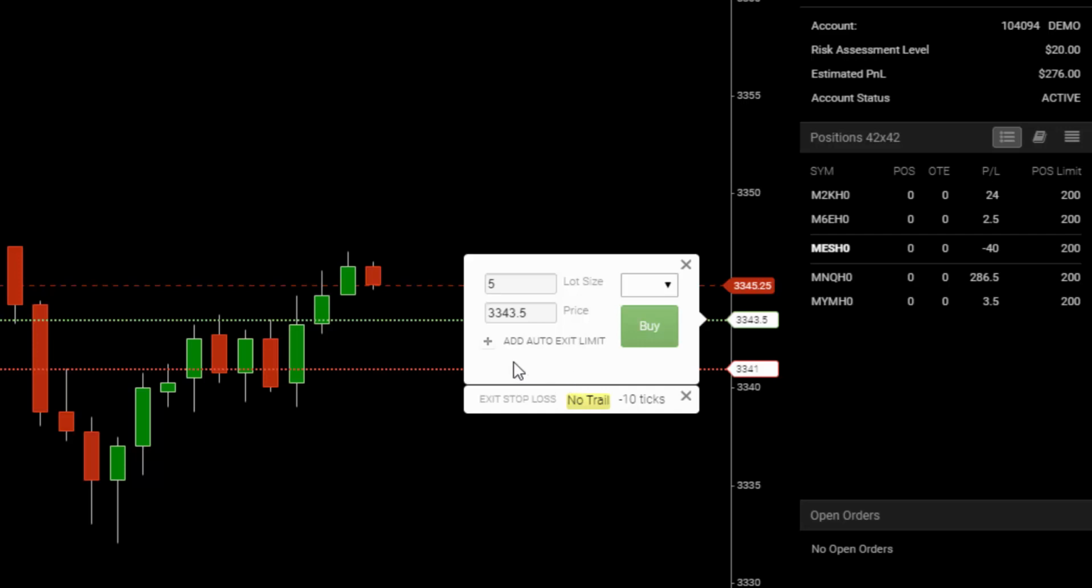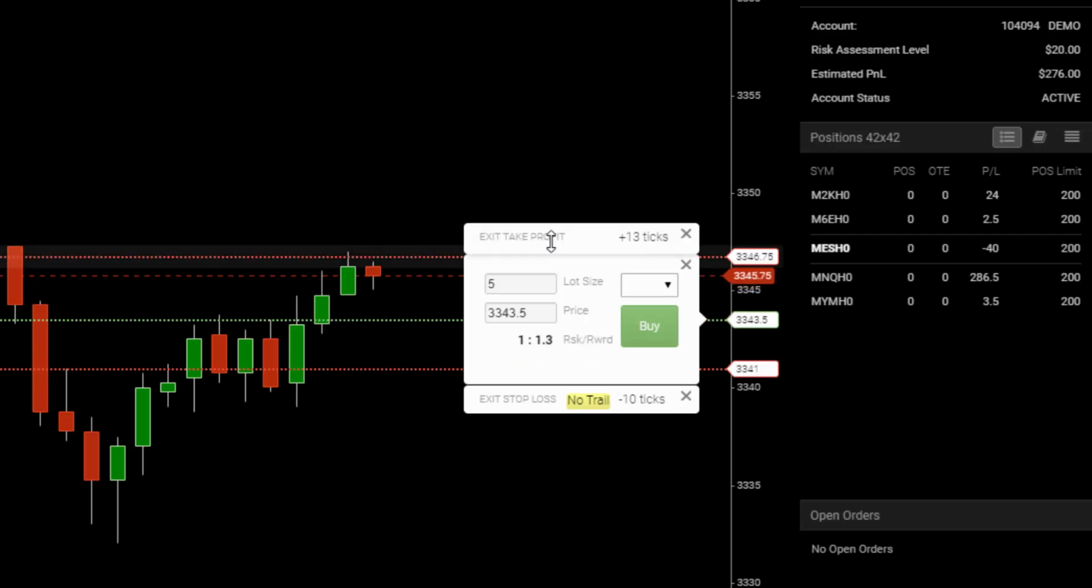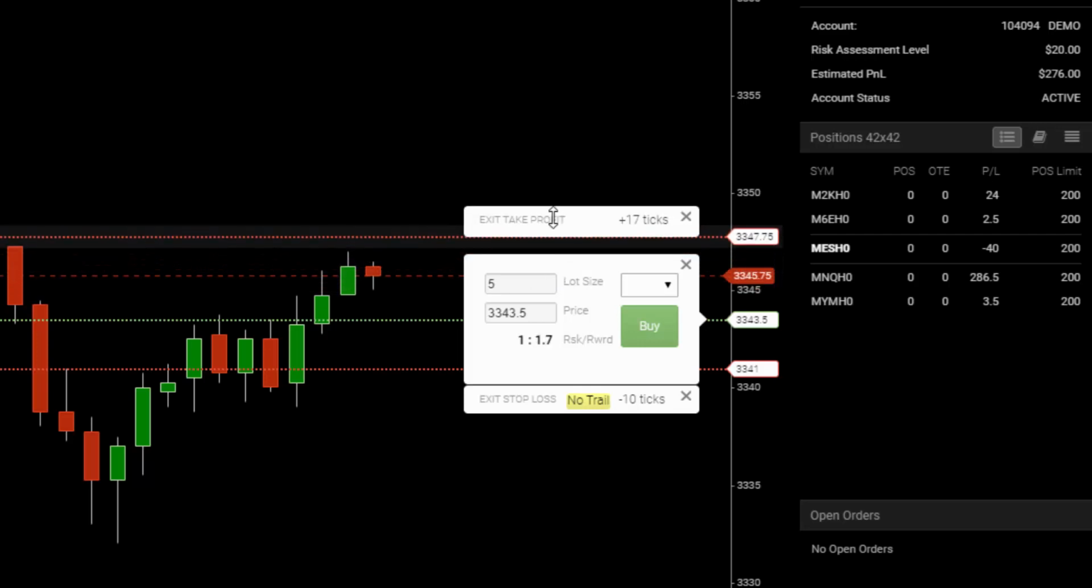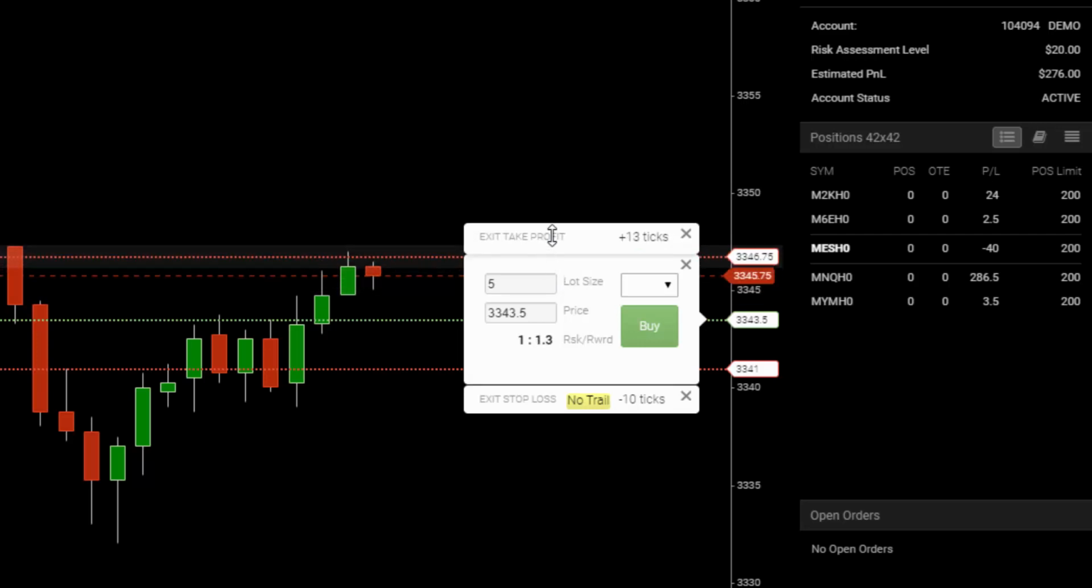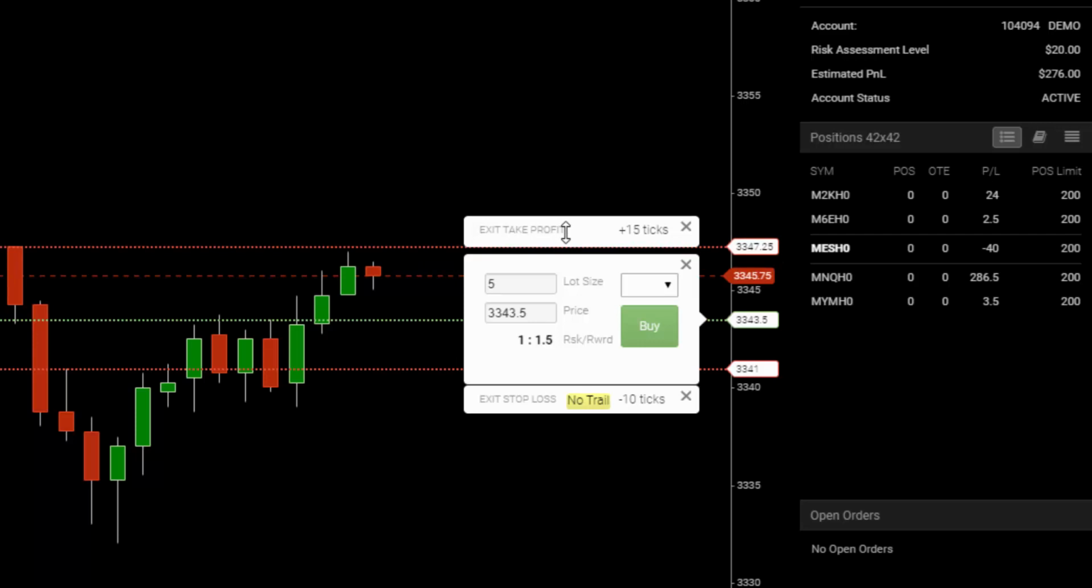The last leg of the trade is my profit target. And then I'm going to click on the add auto exit limit. It's going to generate a limit order ticket, and I'm going to drag it around to the price where I'd like to take my profit. We'll call that 15 ticks up at 43.25. And you can see that we could also add a trail to this. I'm not going to add the trail to this. We'll talk about this in future videos.